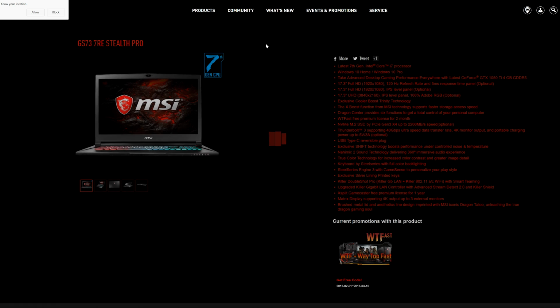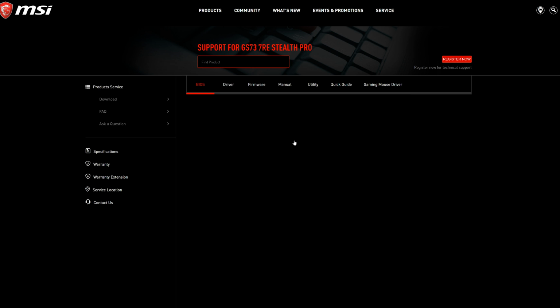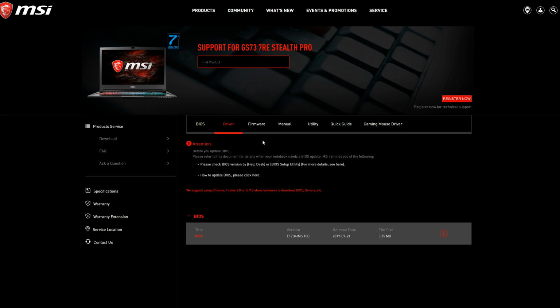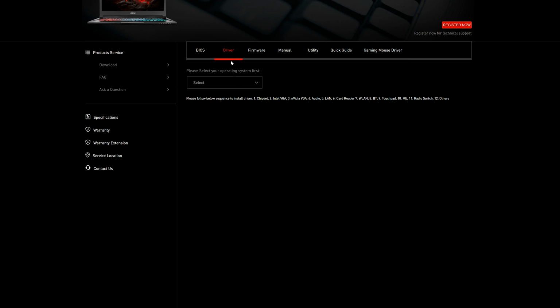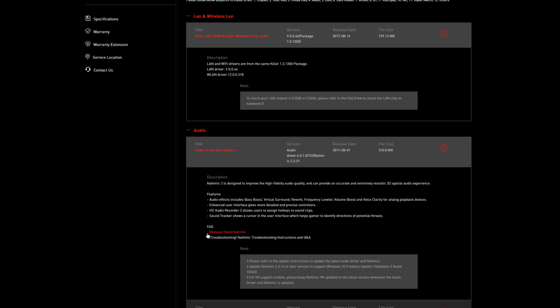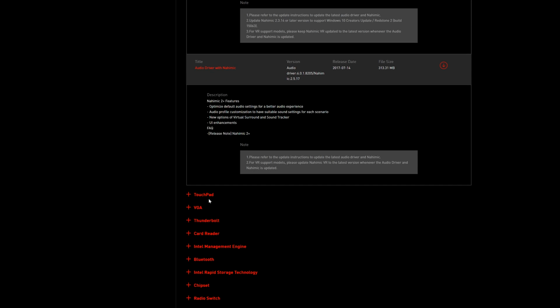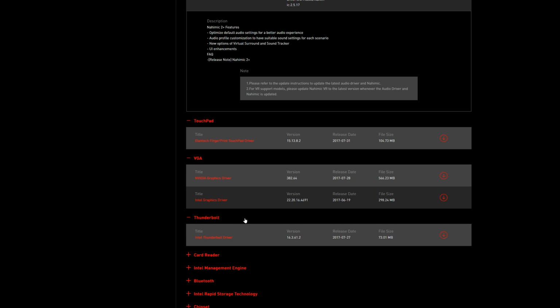If you go to specifications, service, driver, what you'll find there is all the drivers that you need to put back onto the machine. So you can quite simply work through this and just download and install them all one by one.